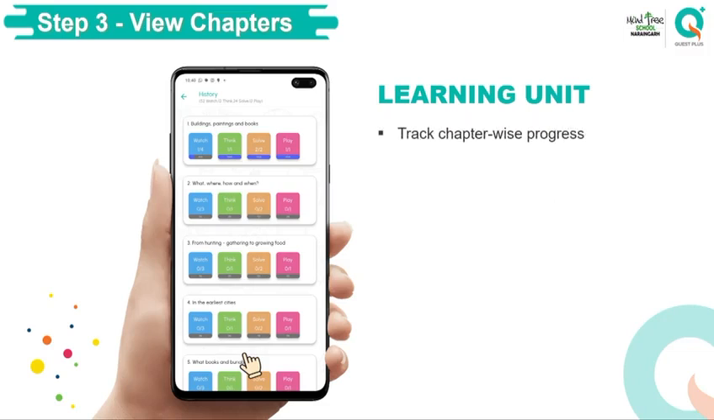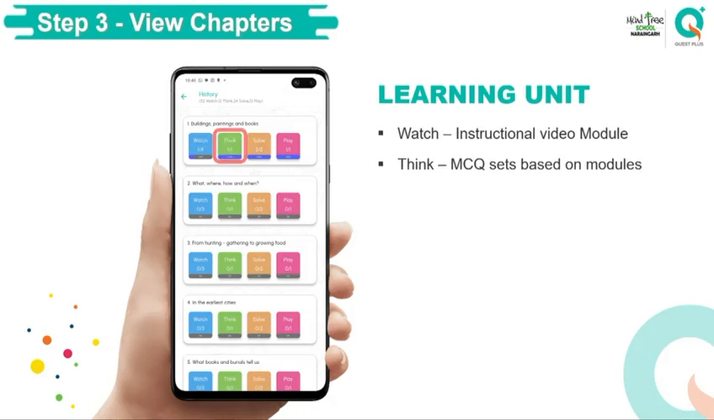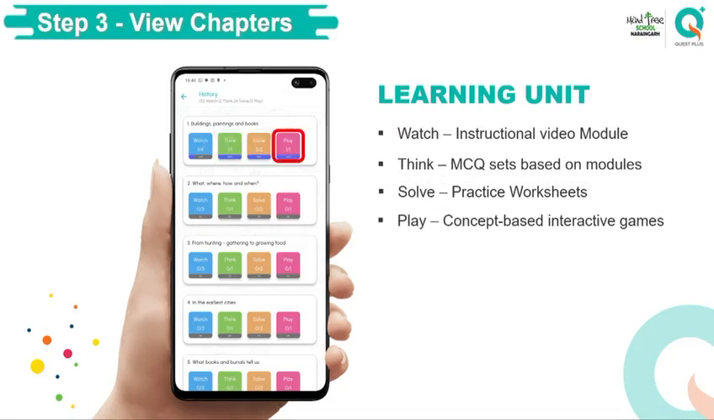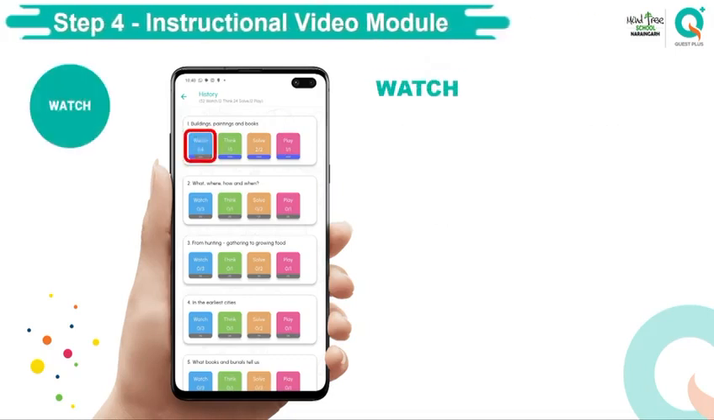Here, you will also be able to track how much content you've consumed from every chapter. For each chapter, you will have 4 different learning resources, which is Watch, Think, Solve, and Play. Let us first explore Watch.